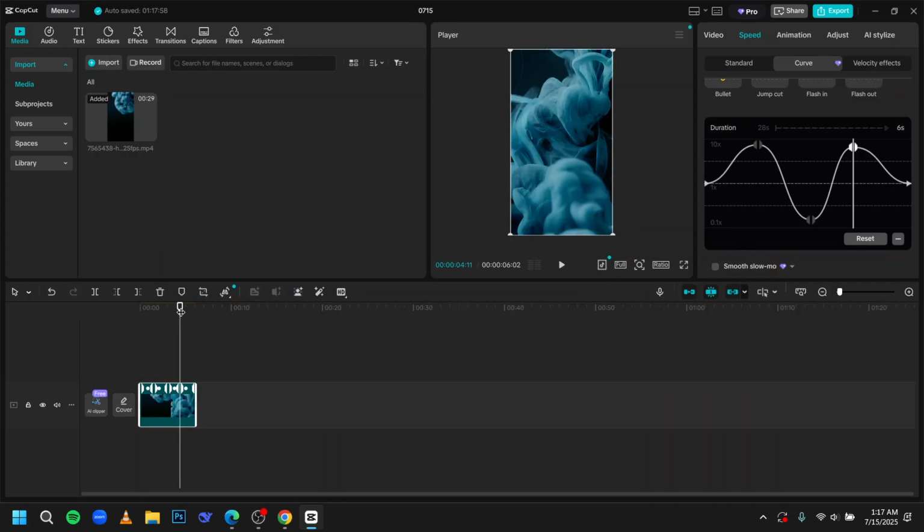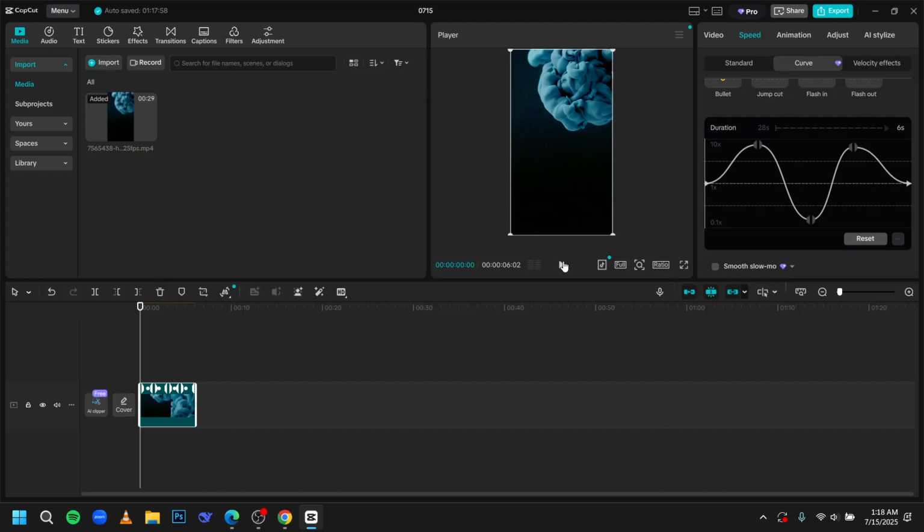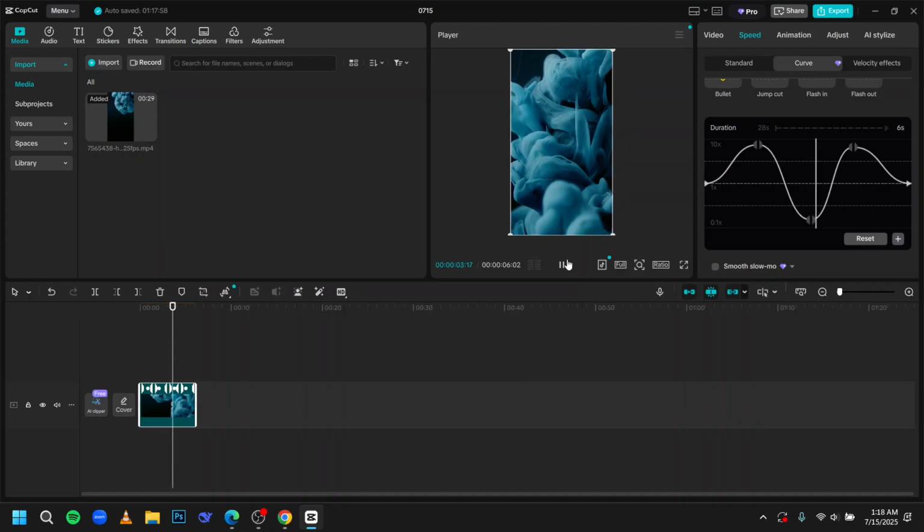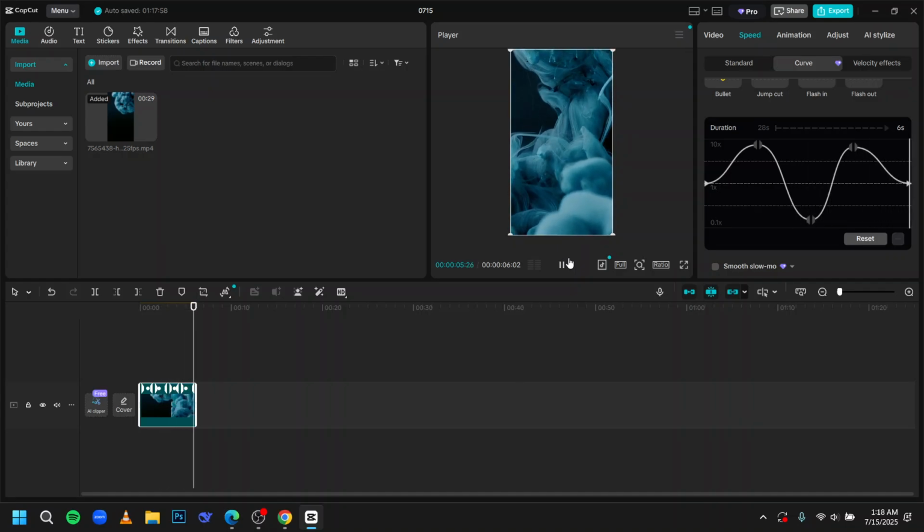And now if you play this video from the very beginning, I mean if you move the scale to the very beginning, then you can see the video started, and here you can see it gets slower in this step, and it gets faster again, and it gets slower again.